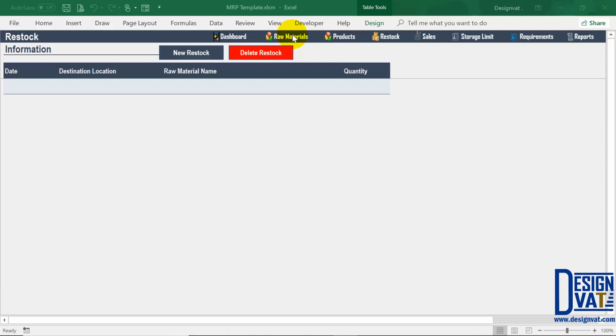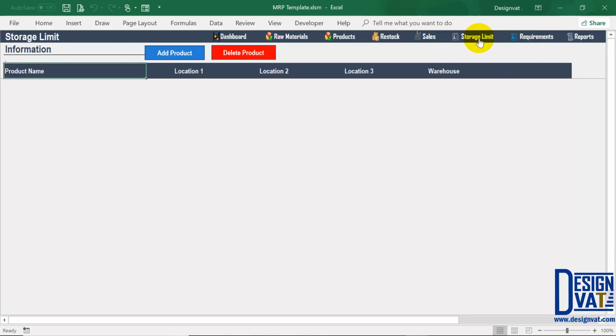Now, before we cover the restock section, first of all, you need to indicate the storage limits, capacity per location, for each product and each raw material. To do that, you simply go to the storage limits section by clicking on the label.